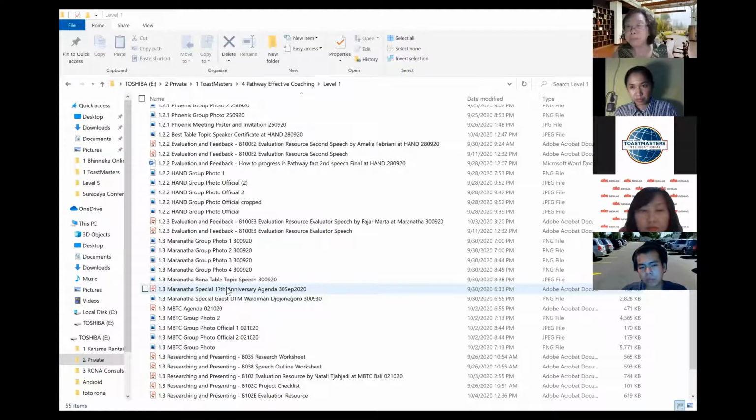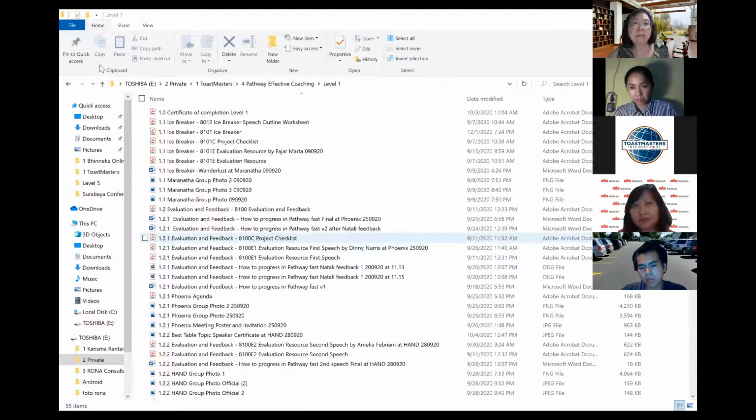And then I have the photo, I have the script of my speech, and if I have the recording, then I have the recording here, because this is the one place I look for the history of my Toastmasters journey. And when I finish, if you notice, I put my certificate at 1.0. That's the completion of the pathway for level 1.